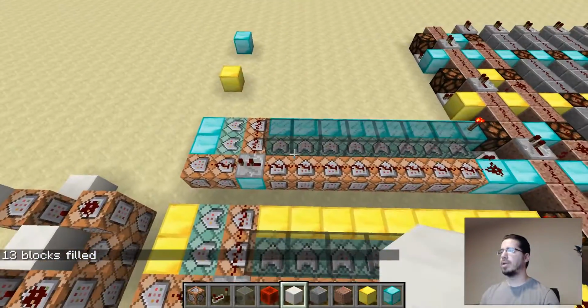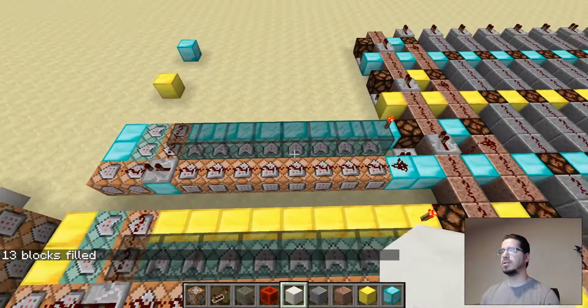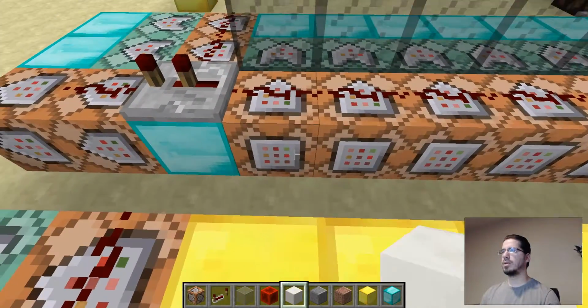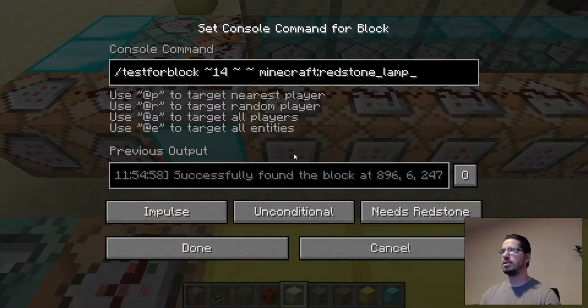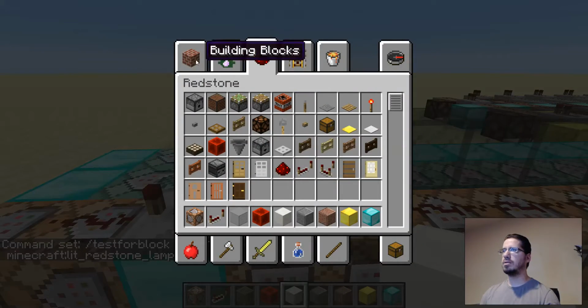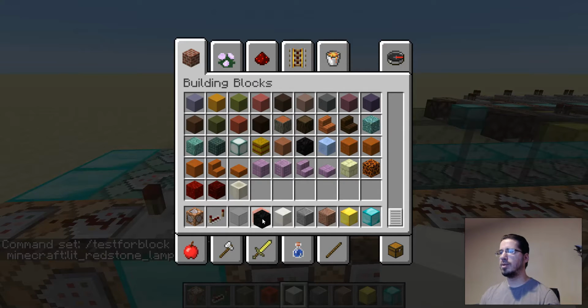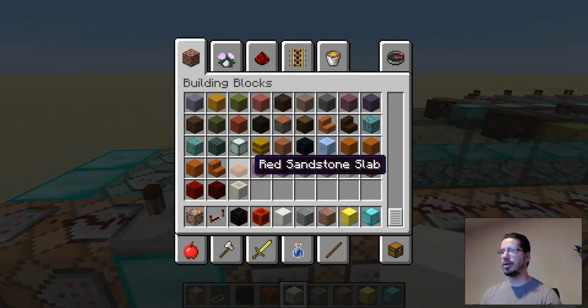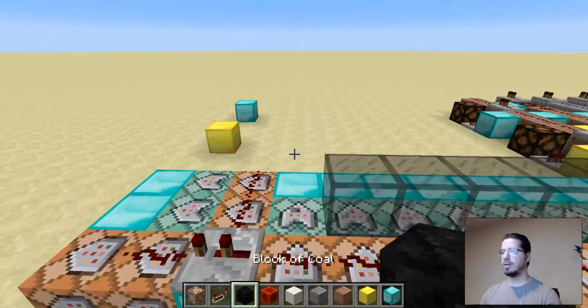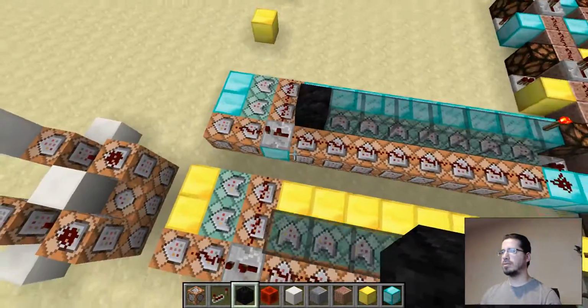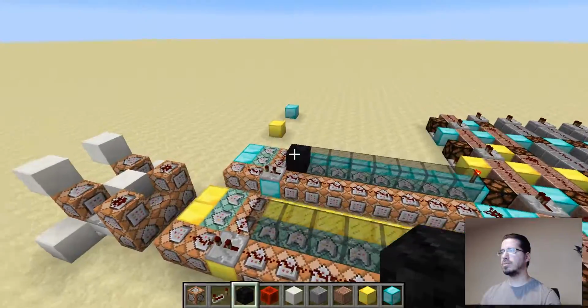Alright, now we need to set this one to the next memory location. So we're going to take this one here and we're going to test for a lit redstone lamp, just like that. And then, so that way I know what I'm doing. Coal, where are you? There we go. I like coal because it seems to be the darkest block, apart from wool, but I don't really like using wool. Okay, so we're going to take this guy, and from here we're looking for all zeros. For this one we're looking for ones.